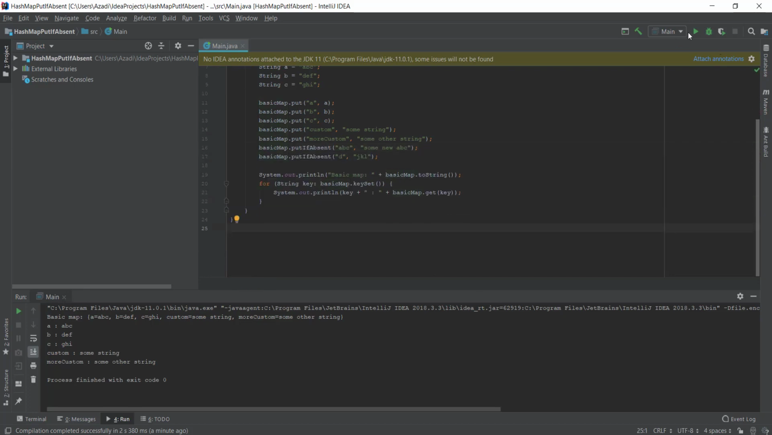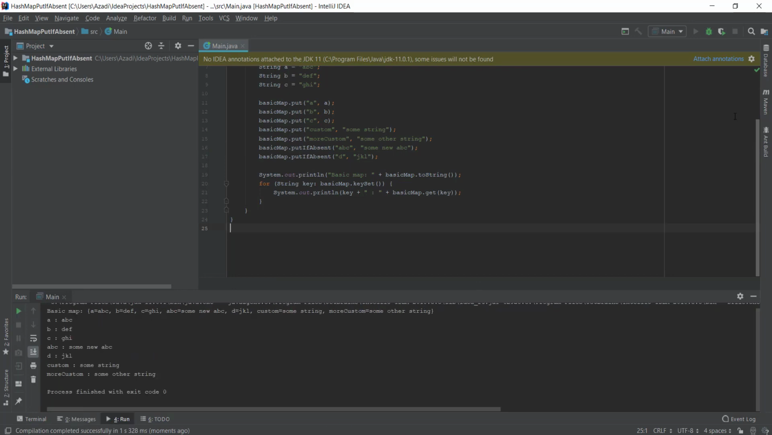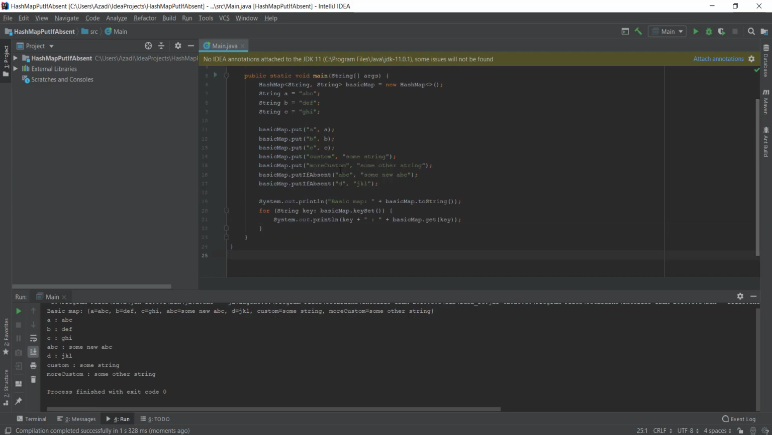And let's see what our outputs look like. So now we still have ABC, D, E, F, some new ABC. Yes, it's been a long day. ABC doesn't exist in there yet, so it would put it there. But if I change this to A, some new A, then it would be correct.